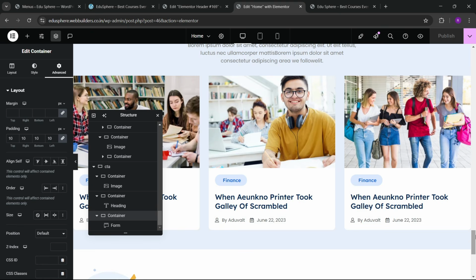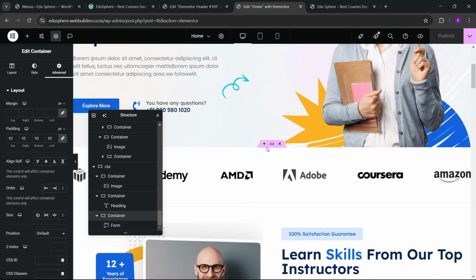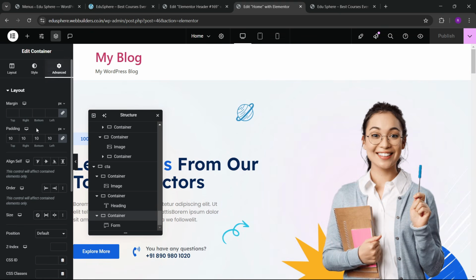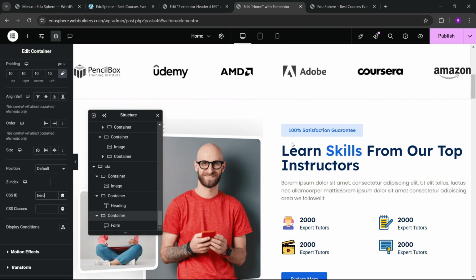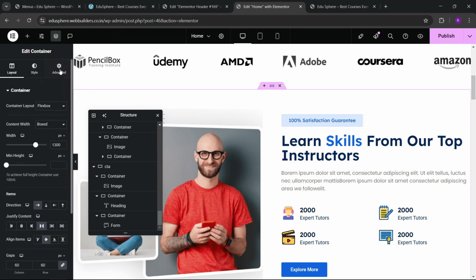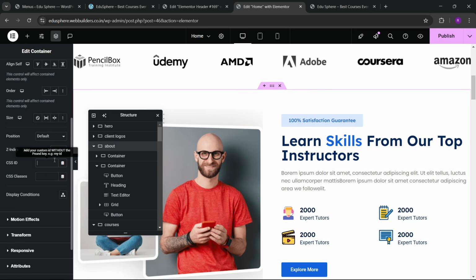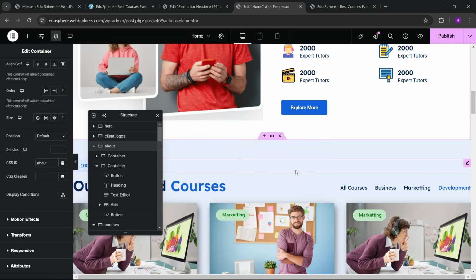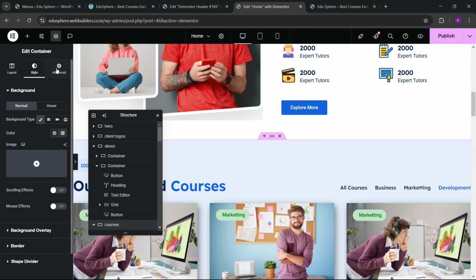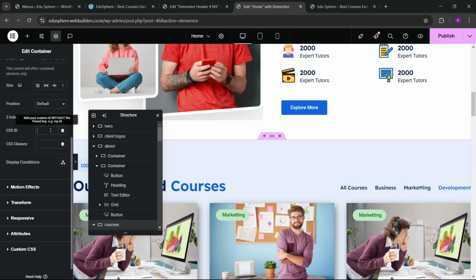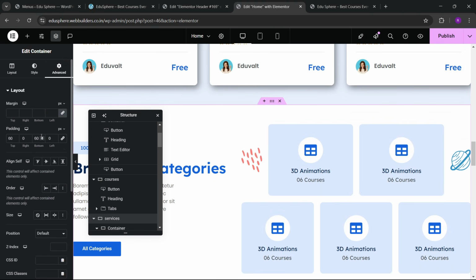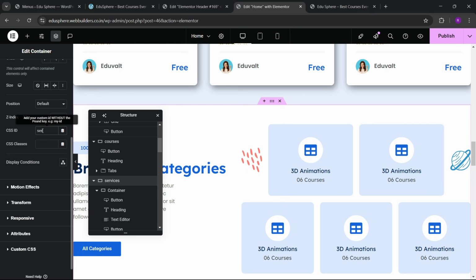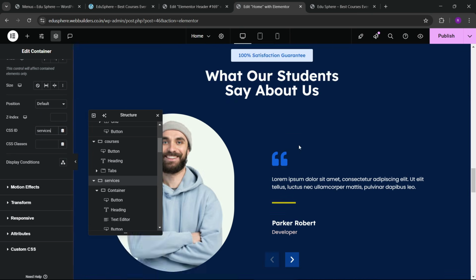So let's link this section here only. So here you can see that we have this section, so we have to just go here, and here we can search it for hero, and here we have the about section, so we can go to the advanced part, and here we have the CSS ID for the about. Now let's go to the courses. Here we can go to the advanced CSS ID courses, and here we can see that we have the services, so we can go to the CSS ID, and here we can write services.